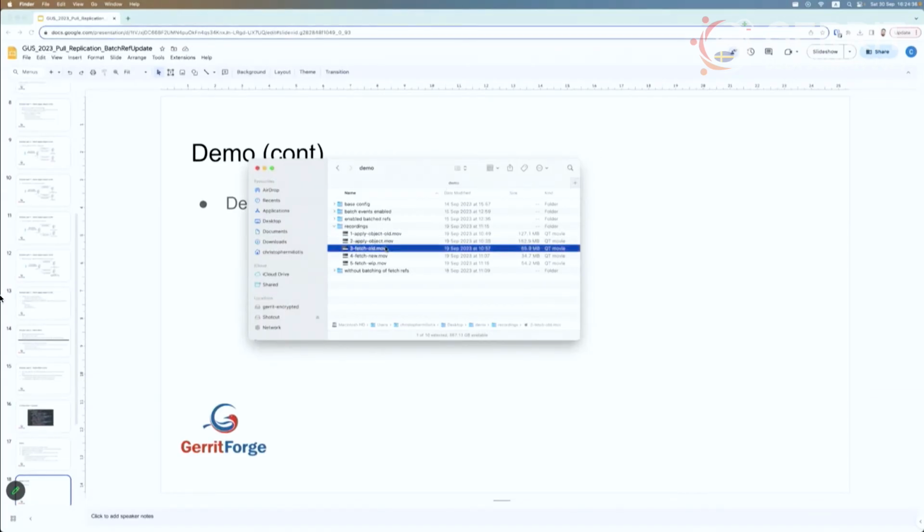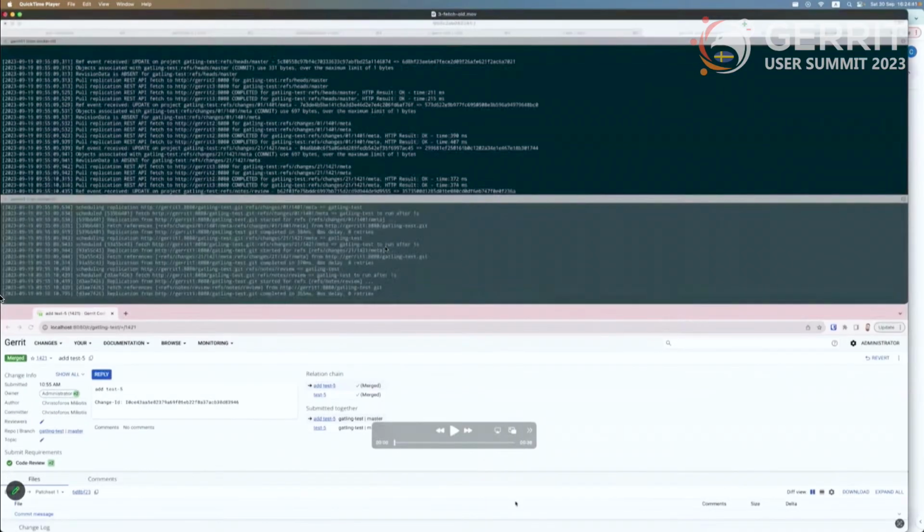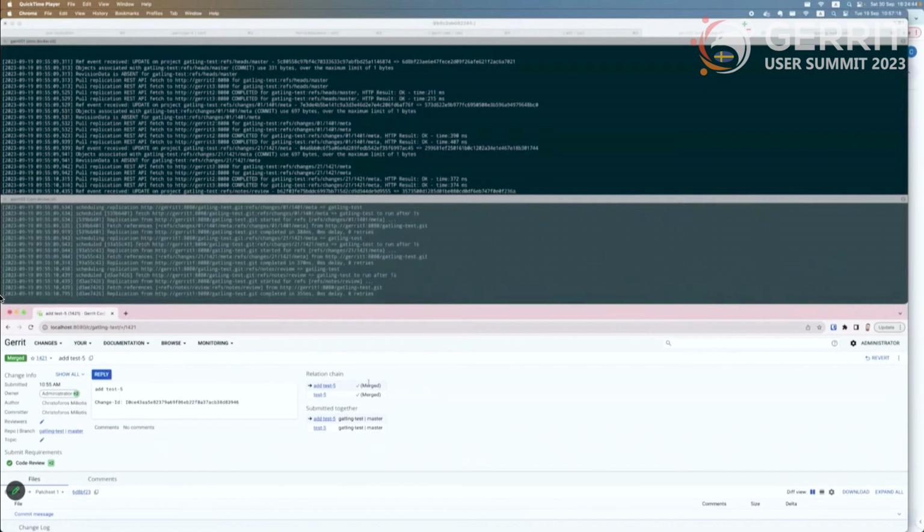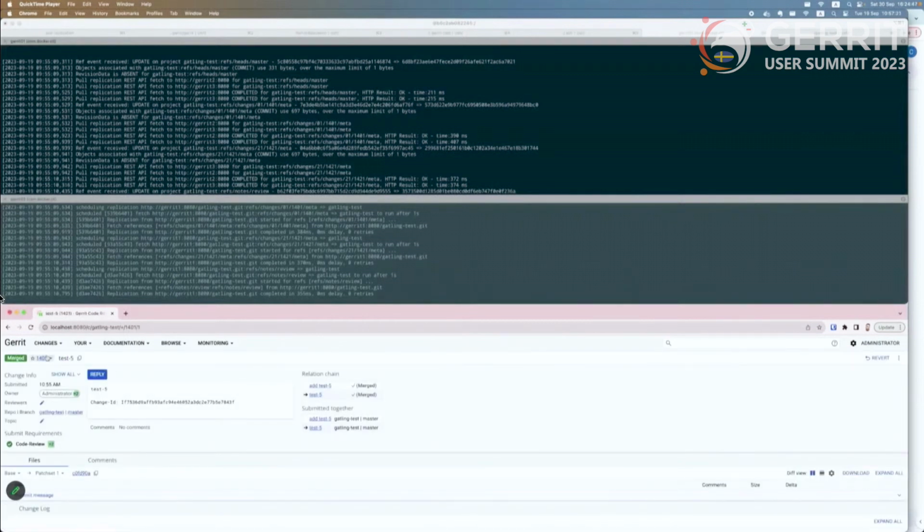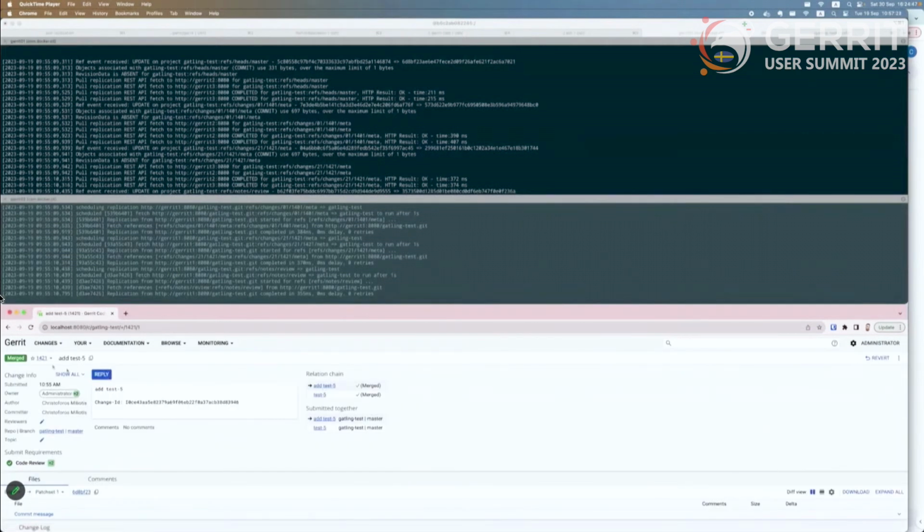The third clip is on the fetch API. Again, this is the existing behavior. Same scenario: 2 changes, they share a parent-child relationship, and we submit them together. And we expect 3 calls here again, 1 for master, which we see took 200 millis.